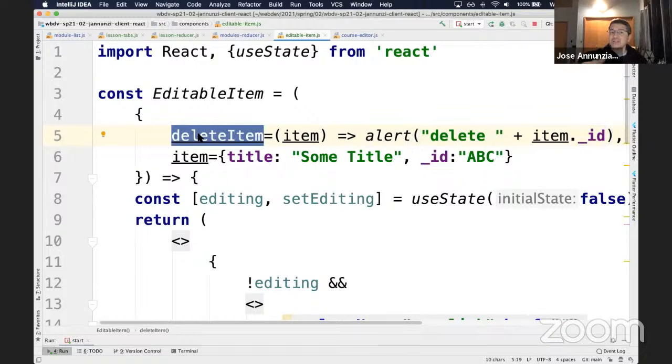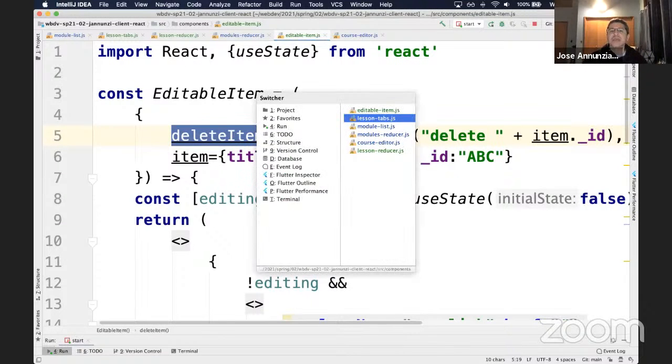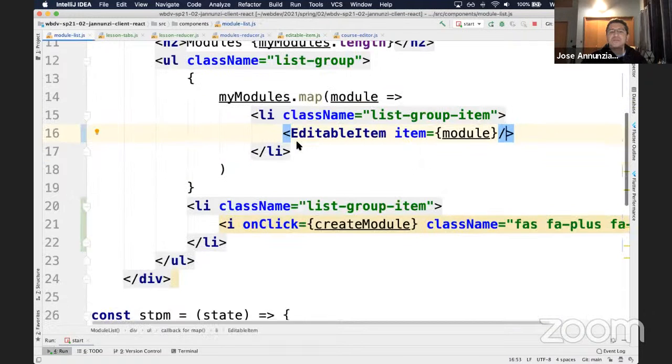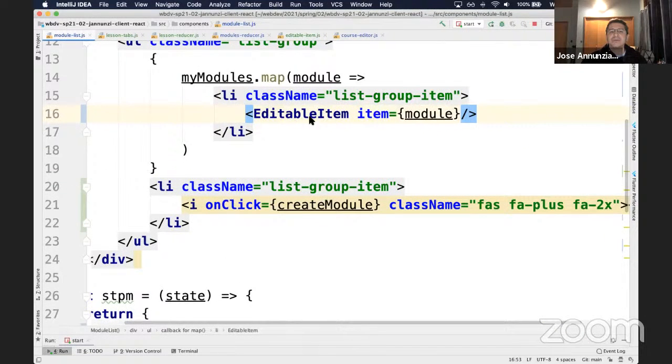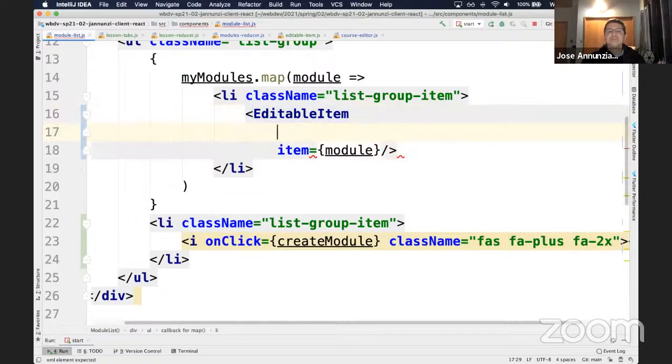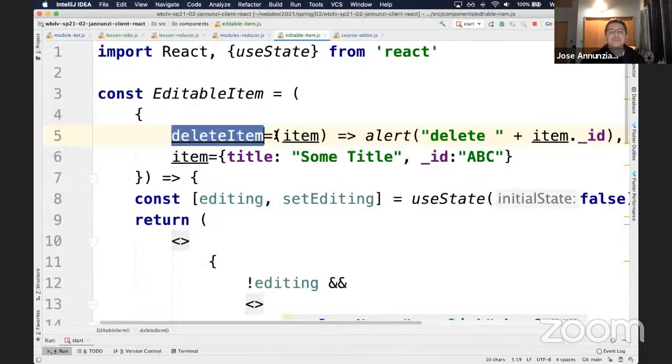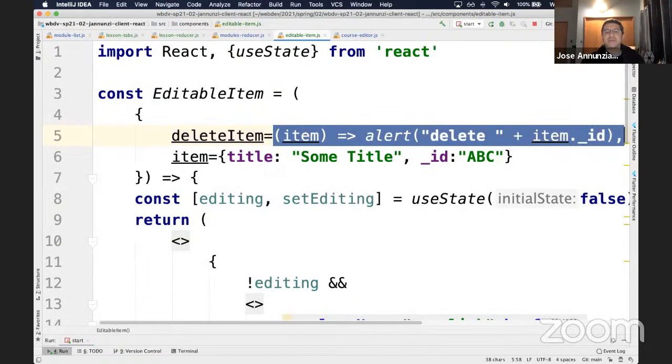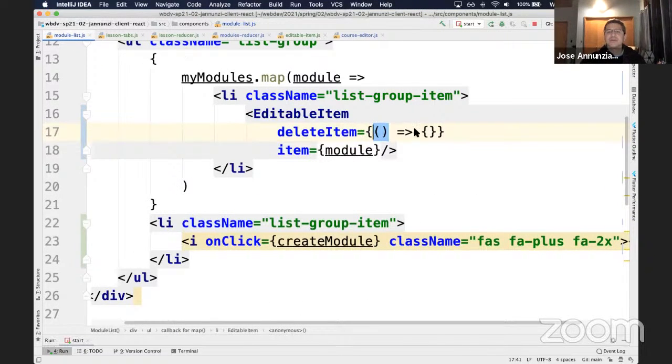Well, my parent is going to pass it to me, right? In this case, it's the module list. The module list, when we are rendering the editable item, is going to pass us a function, delete item. I'm going to pass it as a function, so that we're going to be able to call it, and we're going to pass this right here. So let's copy this. It'll be the function right here.